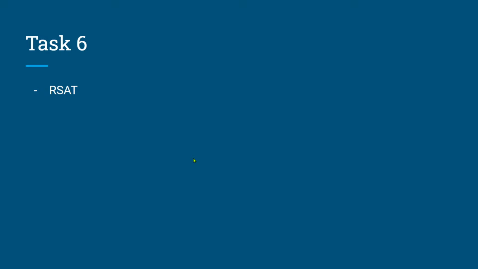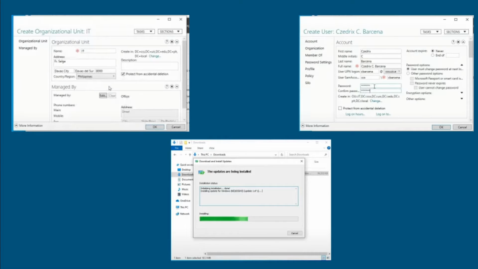Next is task 6, RSAT. I have learned how to create an organizational unit and what it can do. For example, you can prevent it from accidental deletion, and you can change the option to vulnerable. I have learned how to create a user and restrict what they can do, also the time availability of what they can access and when they can access the server. So that's all for task 6.